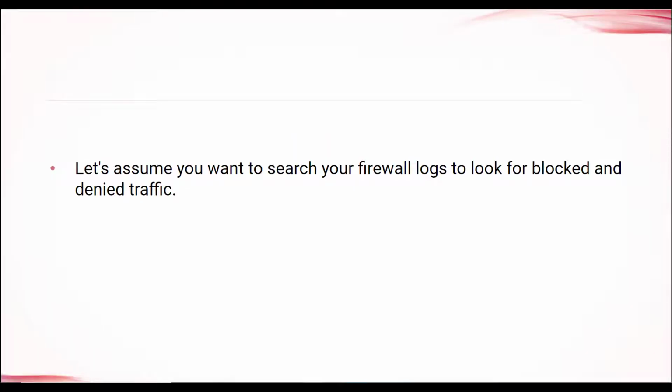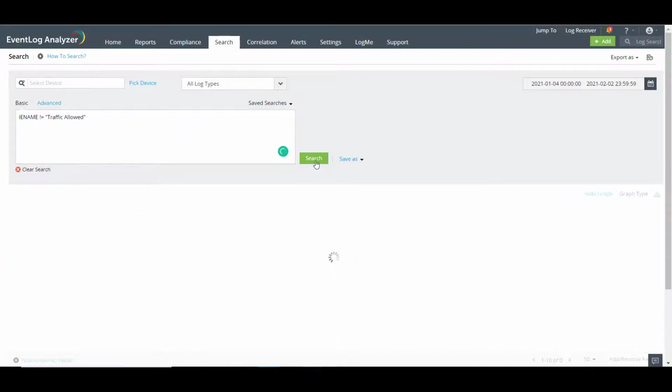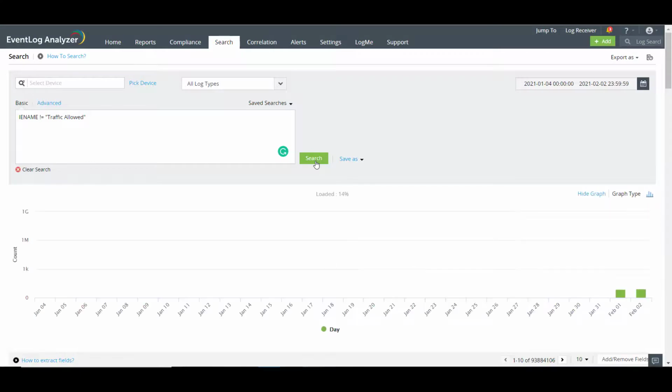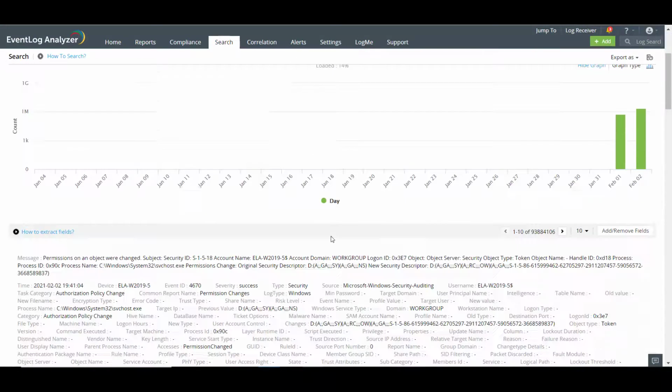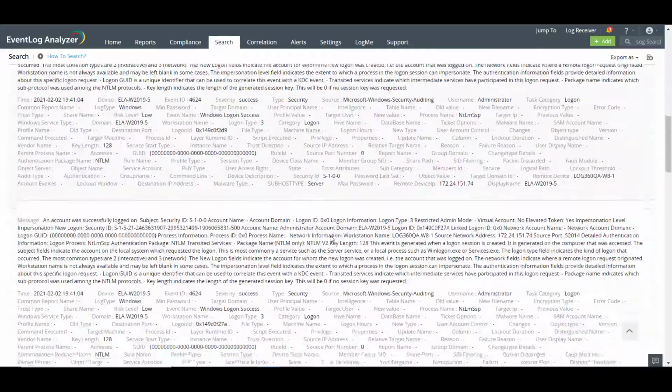To understand how to build a query using a Boolean operator in Log360, let's assume you want to search your firewall logs to look for blocked and denied traffic. An easy way to query this would be entering the following query. The exclamation mark here is the Boolean operator that excludes the logs that contain traffic allowed in their event name fields so you can retrieve the denied and blocked traffic logs.